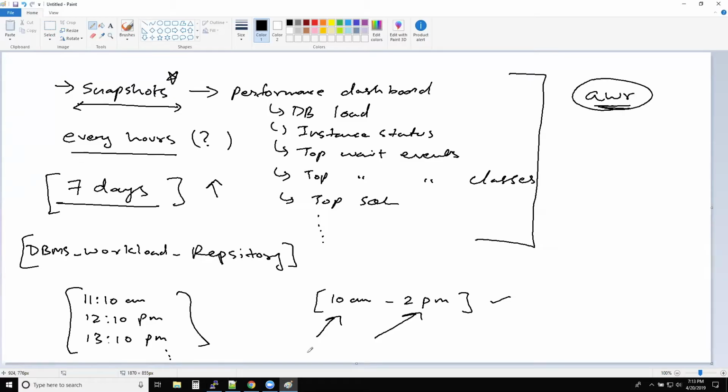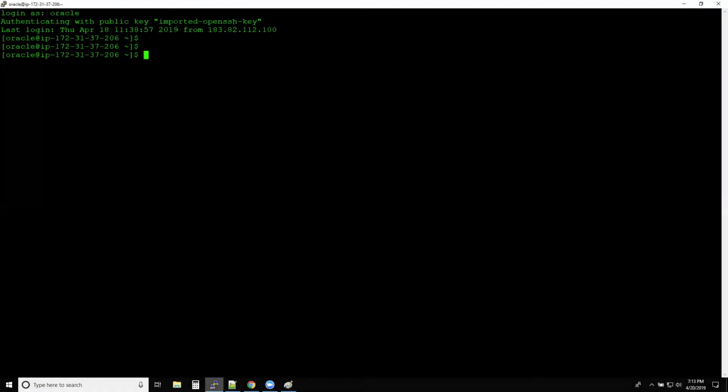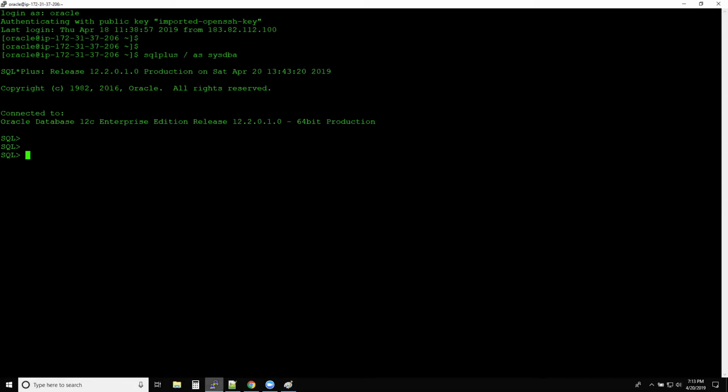Before I proceed over here, let us first try to generate an AWR report, then you'll be able to relate the concept. So first thing first, sysdba user can generate an AWR report. So sqlplus / as sysdba. Now, once you are connected, it is very simple to generate an AWR report. It is dead simple. There is only one script that you need to run.